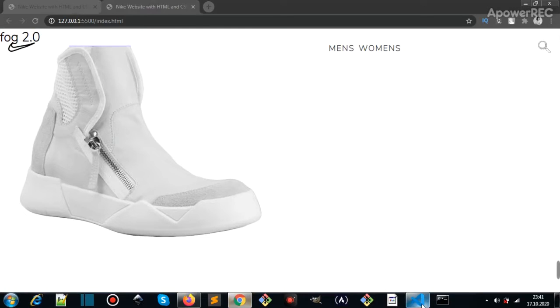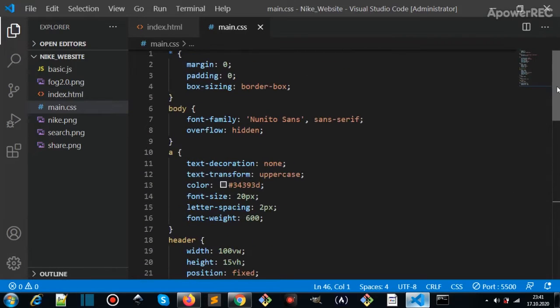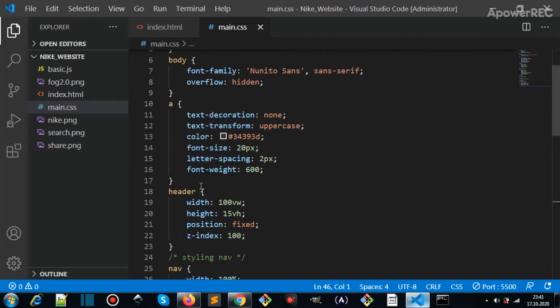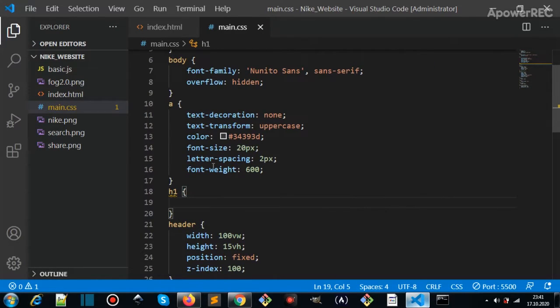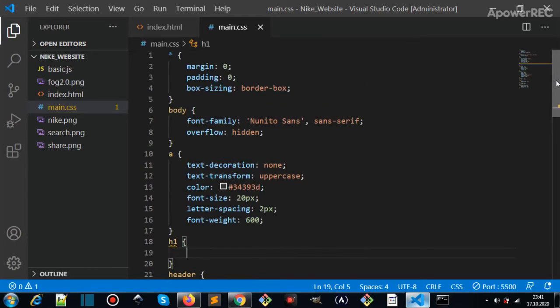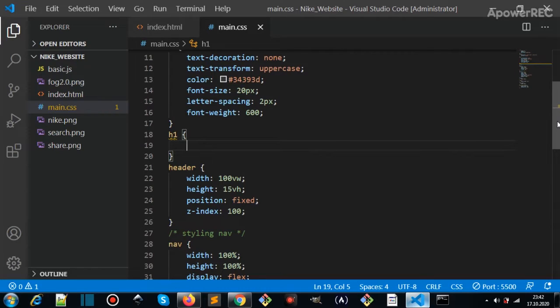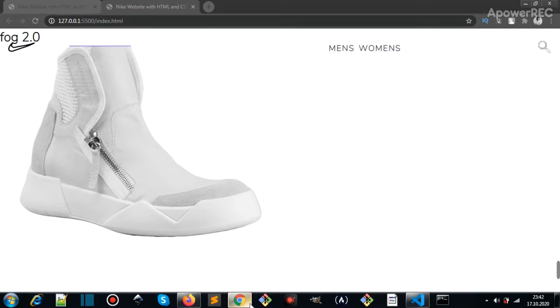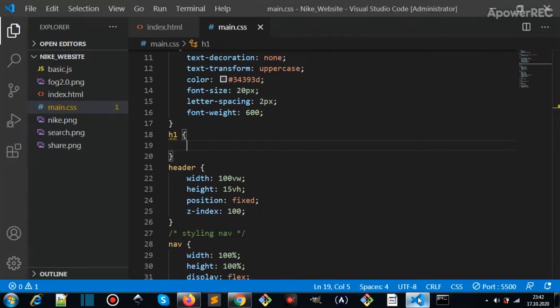So to do that, let's open the CSS file and move up, because I'm going to style H1 here. If you ask why, because before starting coding, you must have a design. That's why I'm doing it that way. So for H1, by the way, it is Folk 2.0. I want to make it something like this, but for now let's give it some basic styles.